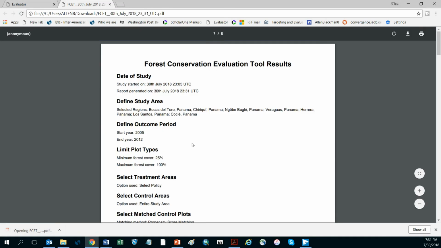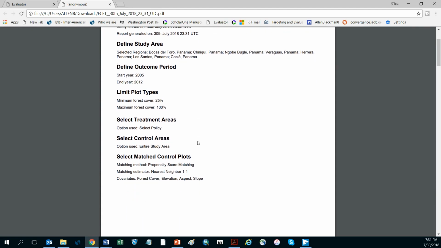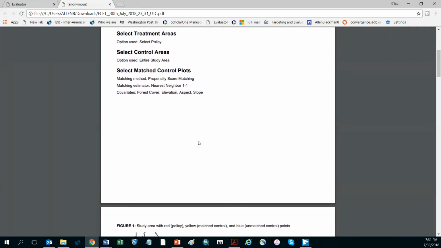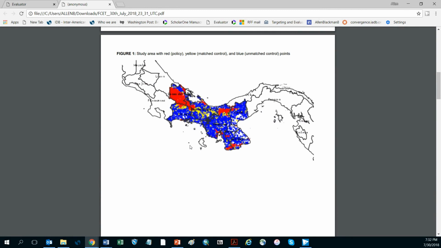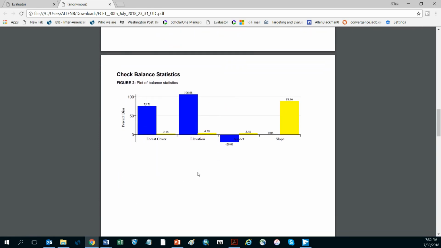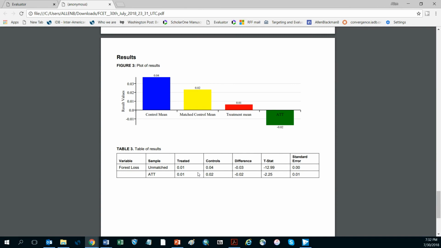And we get a PDF that indicates the date of the study area, the outcome period, how we limited our plot types, how we selected our treated points, how we selected our control points, how we selected our matched control points, what covariates we used, what the matching estimated ones. Here is a figure, the map that shows the treated points, the matched control points, and the other control points. And here are our balance statistics in graphical and tabular format. And here are results in graphical and tabular format.